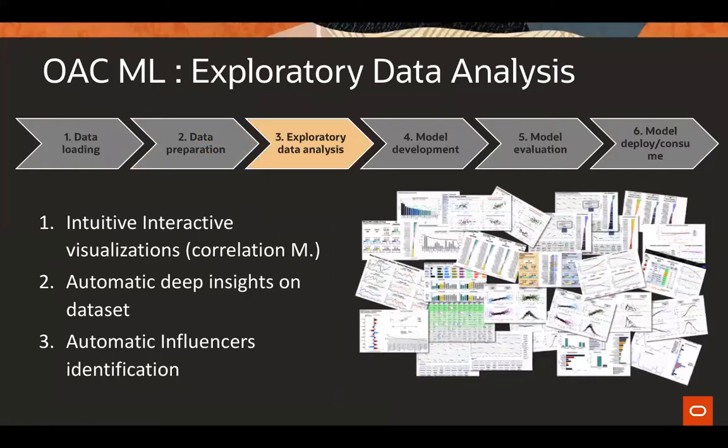Exploratory data analysis. Well, we have a great feature called the explain feature, and I think that deserves a show. So within few minutes, I'll be showing you how you can use that explain feature to explore the data that you're not aware of.